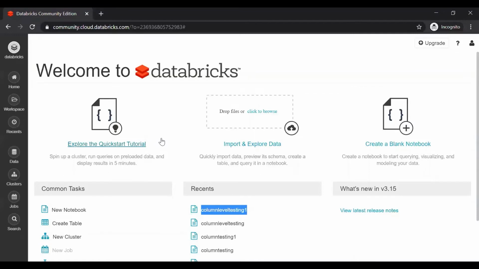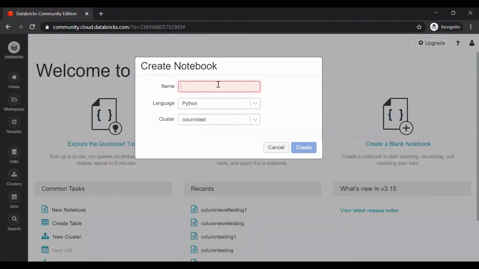Welcome to the session on working with columns. Let's create a new notebook and give the name called column. Ensure that the cluster is available and running. If not, please go to the clusters menu and start a new cluster before creating the notebook. Let's create the notebook.